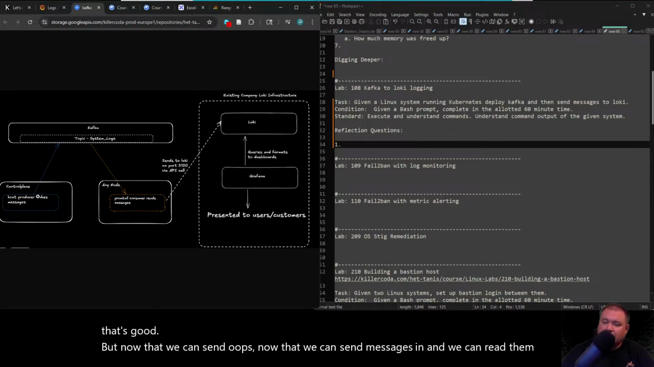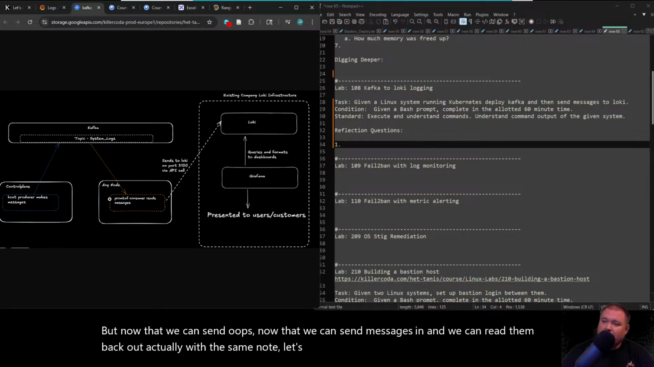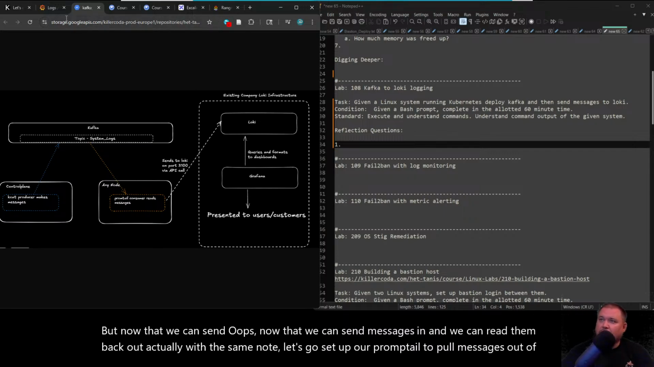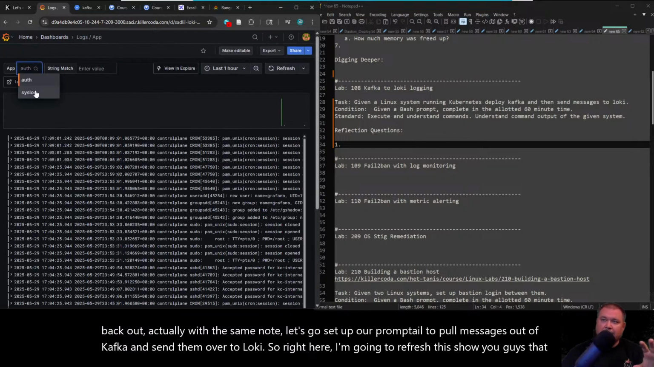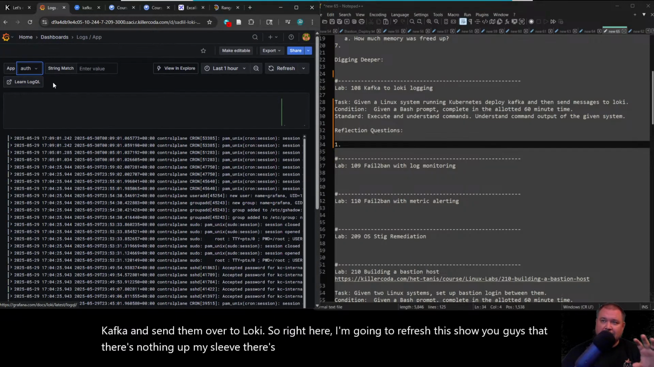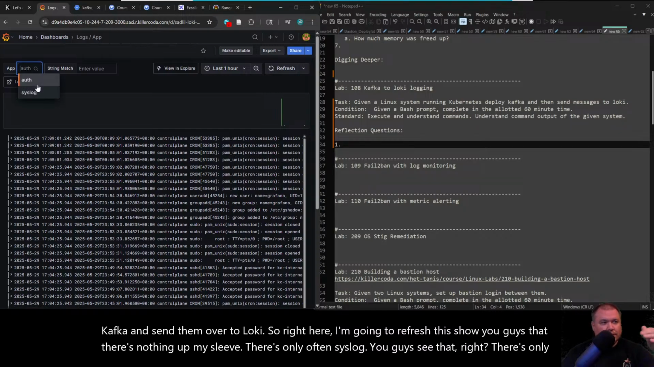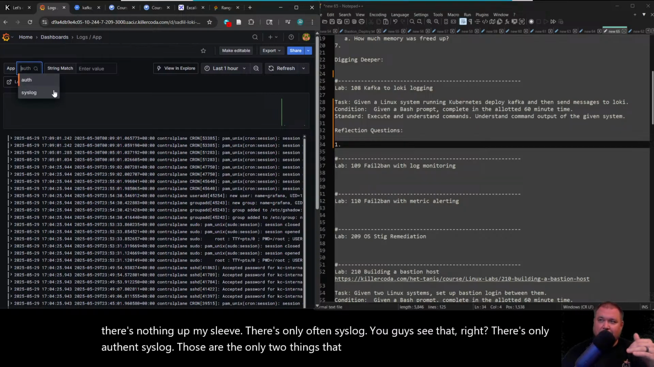But now that we can send messages in and we can read them back out with the same node, let's go set up our promtail to pull messages out of Kafka and send them over to Loki. So right here, I'm going to refresh this to show you guys that there's nothing up my sleeve. There's only auth and syslog. You guys see that, right? Those are the only 2 things that I can select right now.